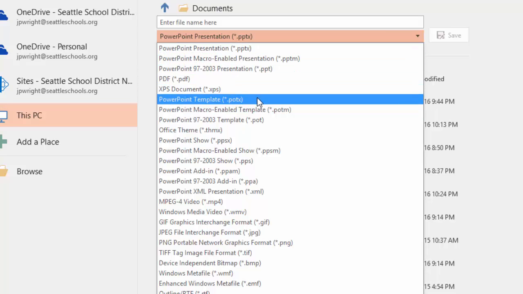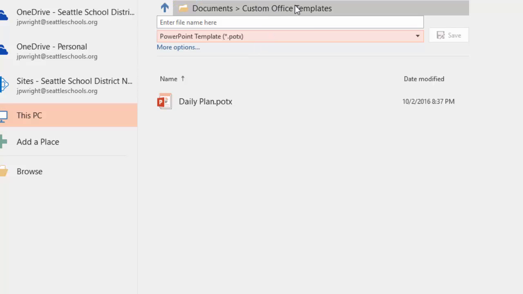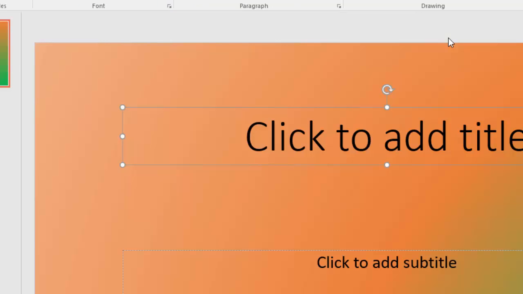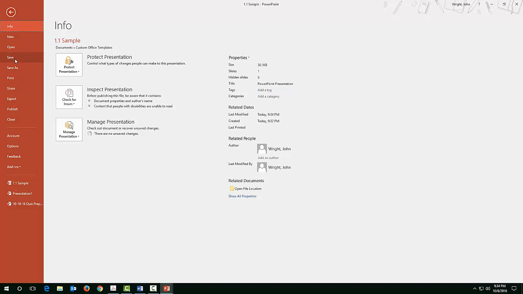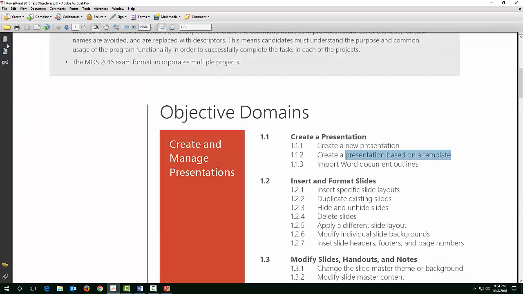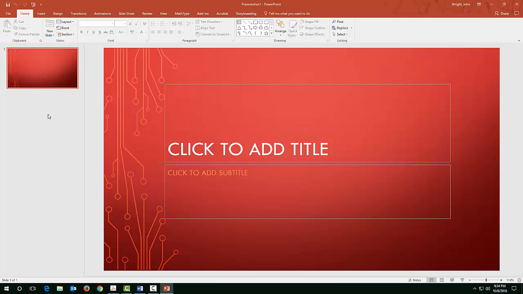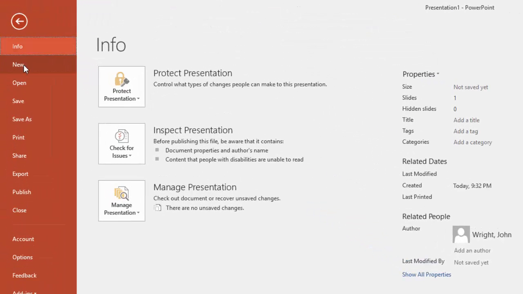Now watch what happens up here. When I click on PowerPoint template, notice it automatically takes me to the custom Office templates. I'm going to call this 1.1 sample, so therefore it's just a little something to play with. Let's click on Save. There we go. Now I can close my PowerPoint and reopen or start a new one. I'll go to File, New.